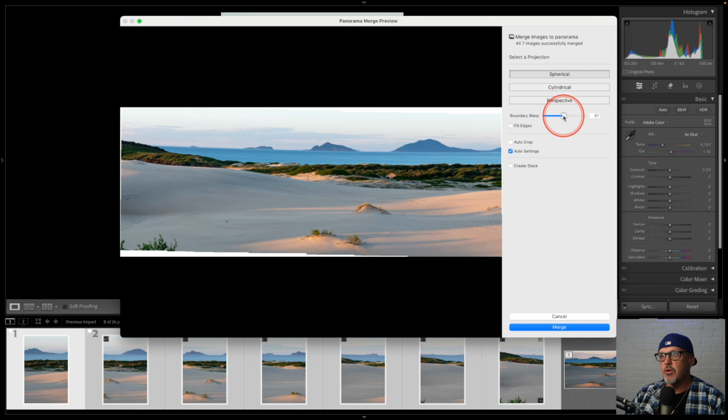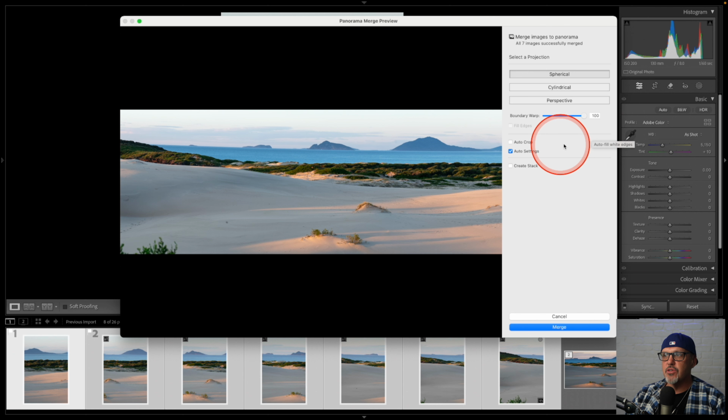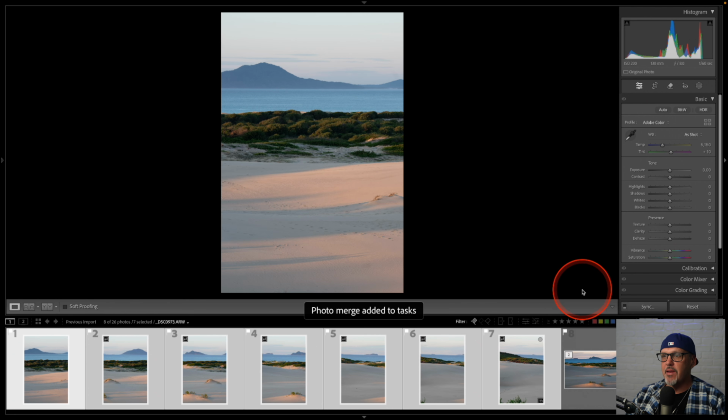Now, boundary warp is a cool thing too. It sort of spreads the edges out a little bit and fills them in. So play around with that. It often can be handy just to get things filled on the edges, and it does a pretty good job there. Auto crop's fine too. You can let it crop in a little bit there. And auto settings is totally fine as well. Now, I usually don't create a stack. All that does is stack all these images together in your library. I don't usually worry about that. And then I just hit the merge button. And within a few seconds, we'll have our panorama ready to go.